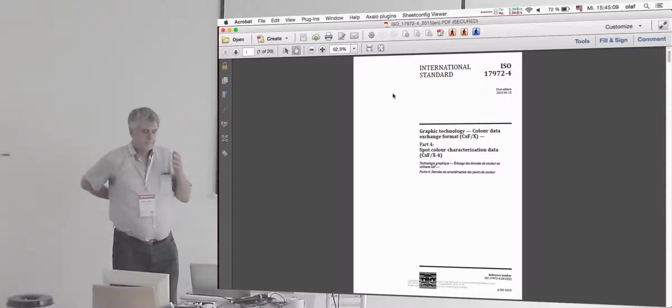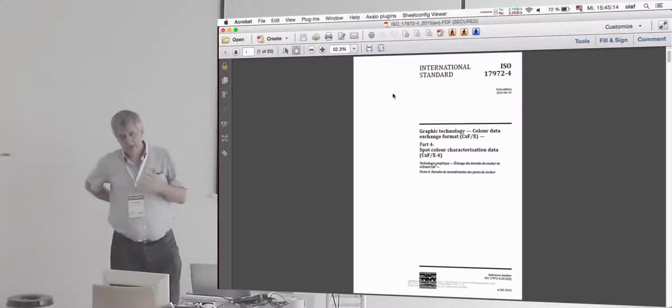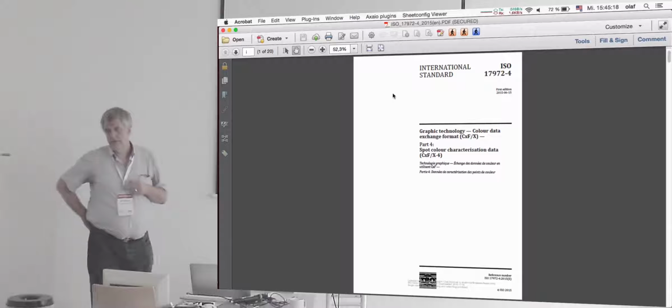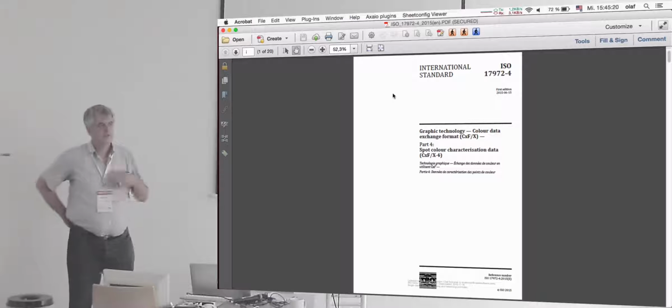And it's that assumption, or in some cases it has been proven to work, that can make it worthwhile to collect spectral data and to do something with it.